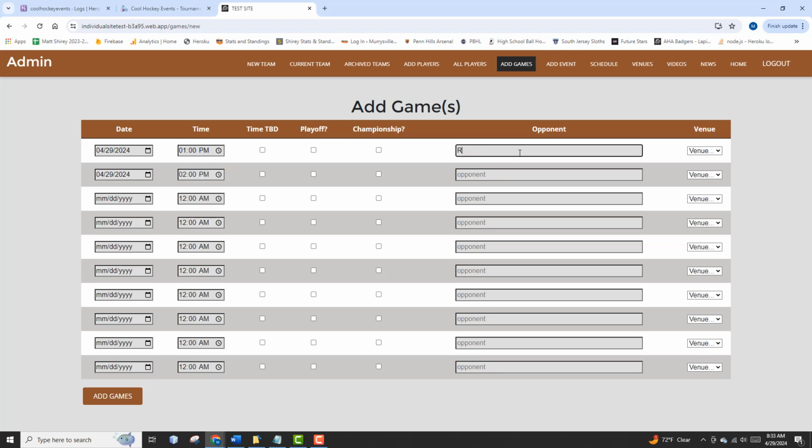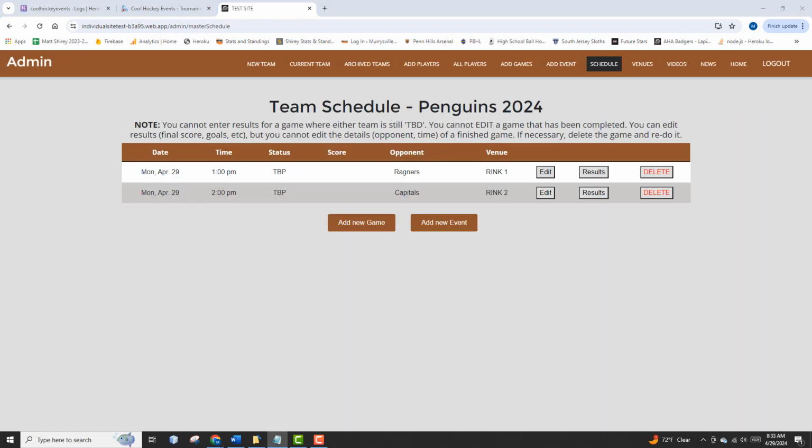Let's select an opponent. We'll say this first opponent, we're playing the Rangers, and then we'll play the Capitals. Let's pick a venue, rink 1, rink 2. So we just are getting set up here to make 2 games. So let's add those games.